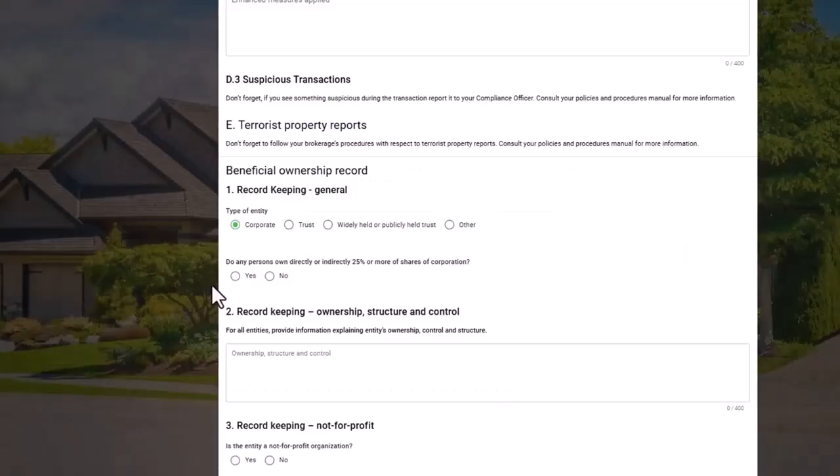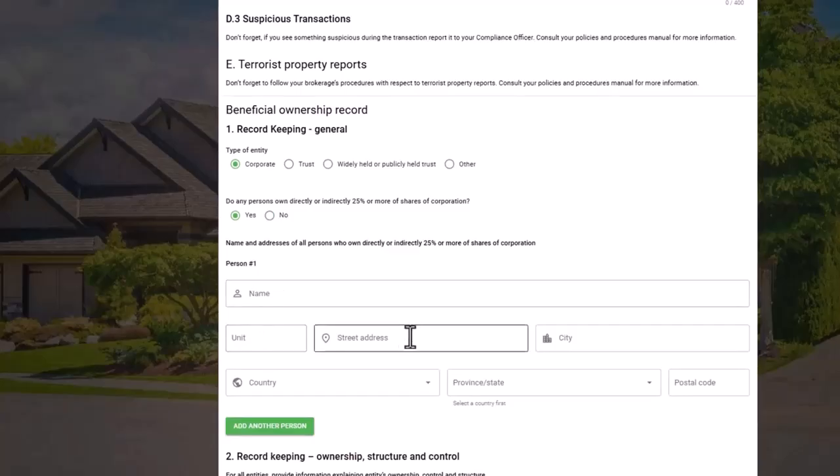Now, if there's no one who owns 25% or more, then you would just click no. But if there are owners who control 25% or more, you would click yes, and then you would enter their names. And it needs to match the shareholder registry exactly. And also their addresses, full addresses, with the city, country, province, and postal code. And you can add multiple people here.